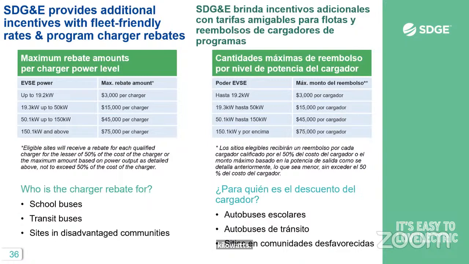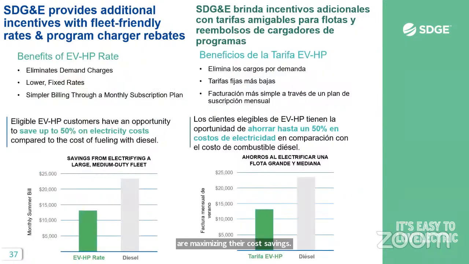So at this point, there are a few additional programs outside of SDG&E that can cover the additional costs. But for a lot of our fleets, we like to ensure that they are maximizing their cost savings. And so that's part of the conversation that we do have. Next slide, please. Thank you.